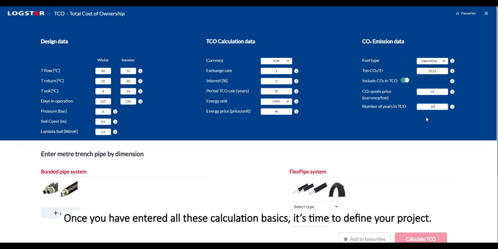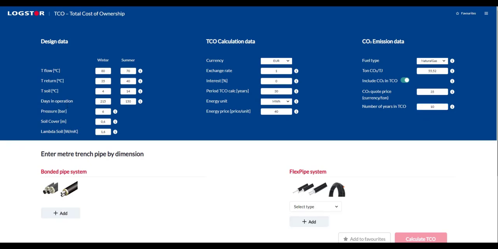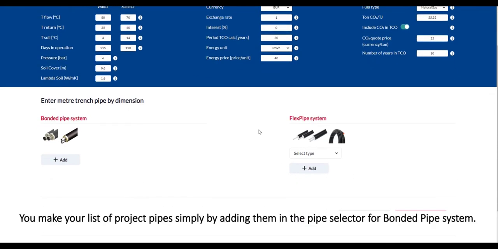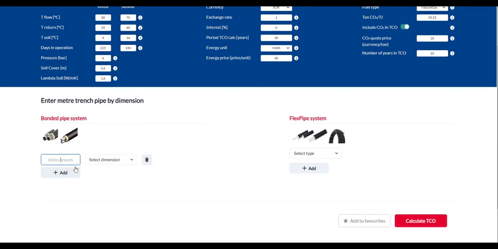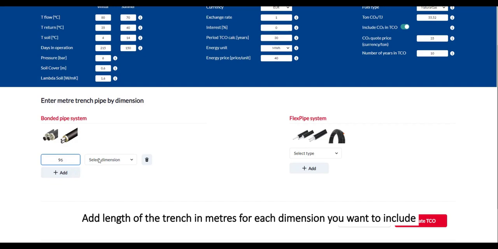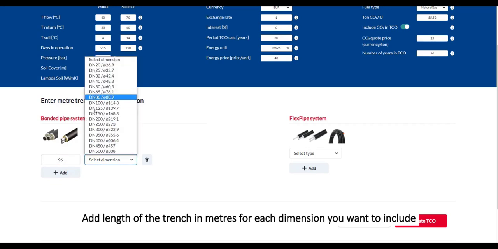Once you have entered all these calculation basics, it's time to define your project. You make your list of project pipes simply by adding them in the pipe selector for bonded pipe system. Add length of the trench in meters for each dimension you want to include.